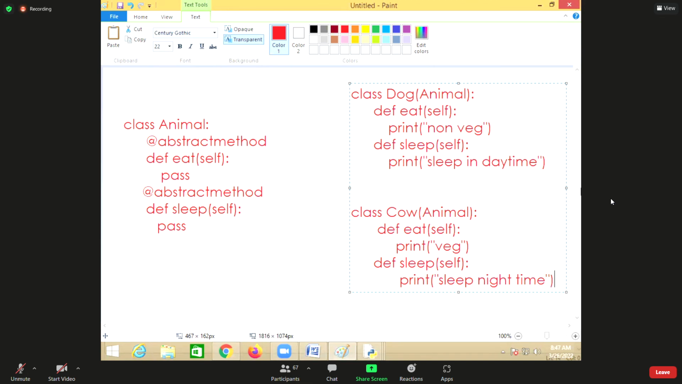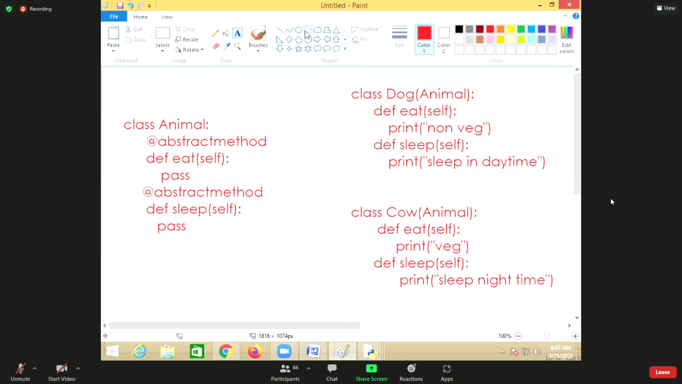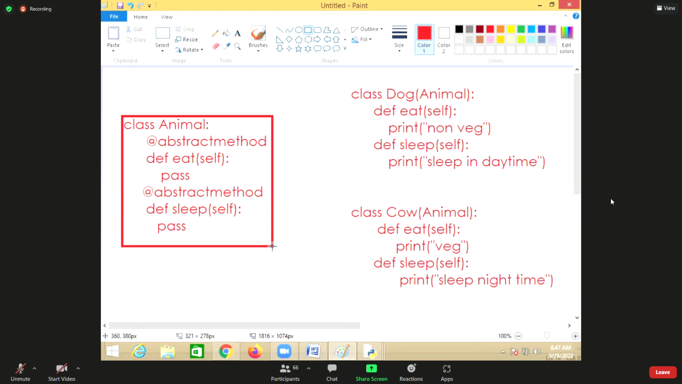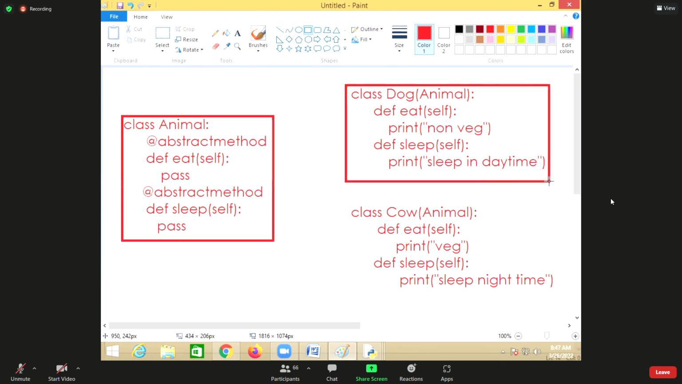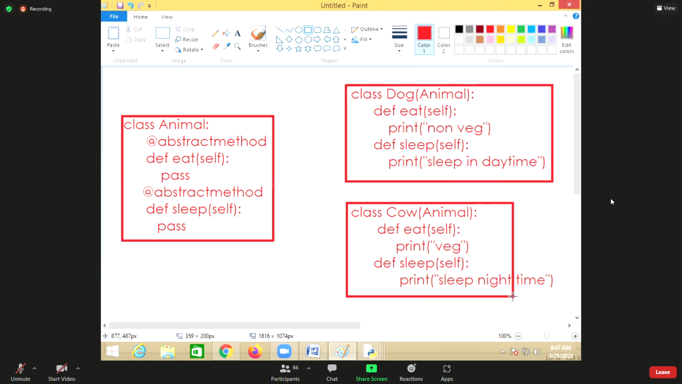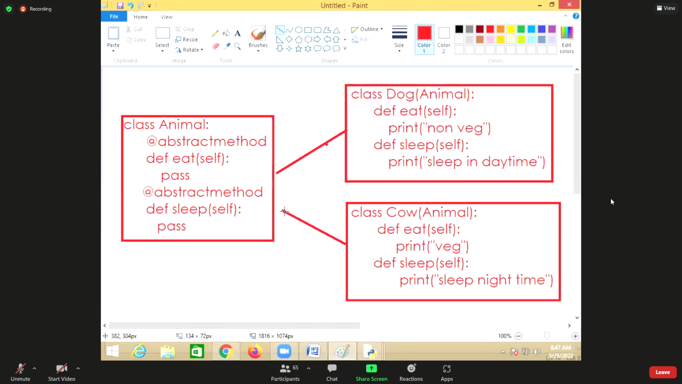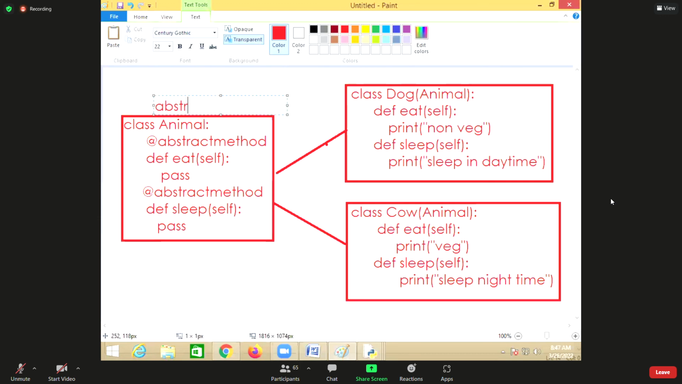Now I'm trying to provide different implementations. But how do we develop animal? Now this you call as which one? Abstracts. This is called an abstract, and these abstracts are followed to develop different types of animals. Dog is an animal. Cow is also what here? Animal. Now which class is this? Abstract base class.